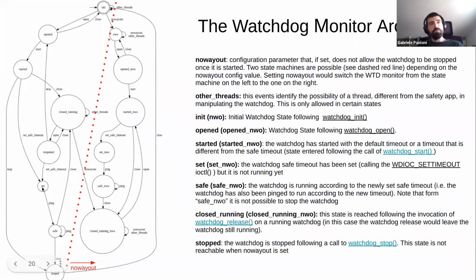After the set state, we have the safe state, when the watchdog is finally running according to the newly set safe timeout. At this stage, the safe application is good to start the safe operation, because we know that at this stage, the safety application is being monitored.